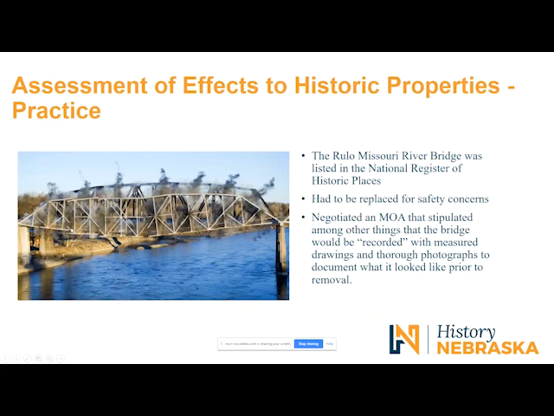In this case, action shot. The Rulo Missouri River Bridge was listed in the National Register of Historic Places, but the truth is bridges have a lifespan, and when they become unsafe, we really don't advocate for keeping them when they might fall into the river. So in this case, we knew it had to be replaced because of safety concerns. So in advance, we negotiated a memorandum of agreement that stipulated, among other things, that we would have the bridge recorded with measured drawings and photographs so that we would always have a record of what the thing looked like before it had to go.